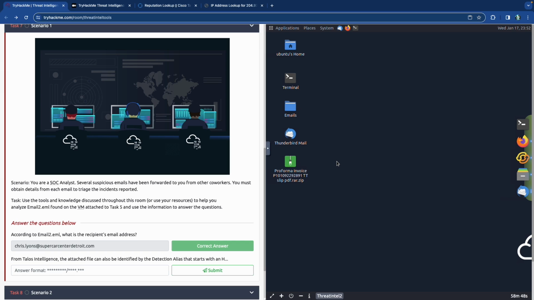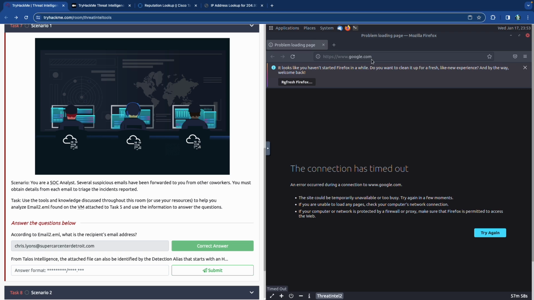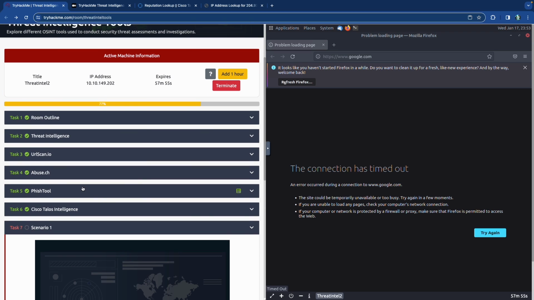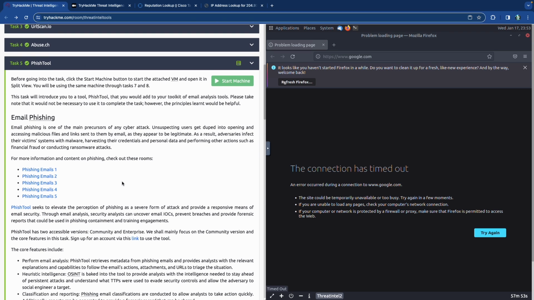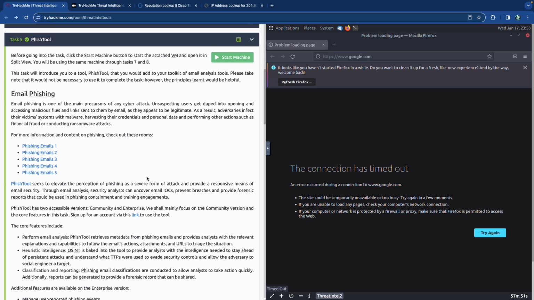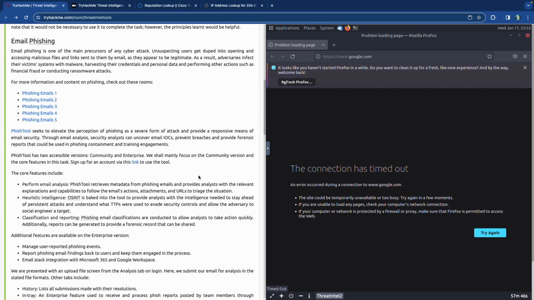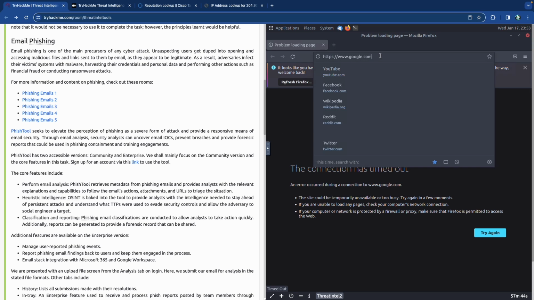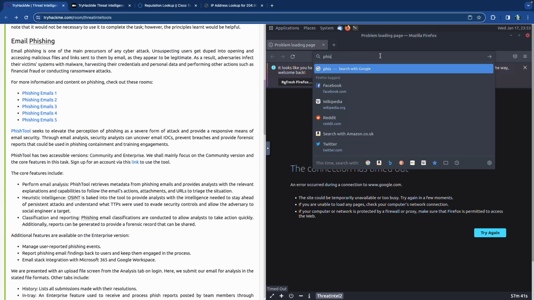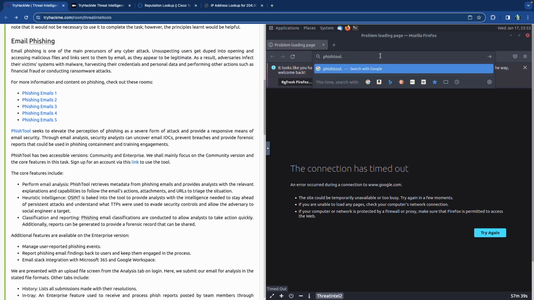So the first step is to get the hash value of the malware file. In a perfect world, we would be able to actually go to PhishTool, which is the tool that's attached to this task right here, but we don't have internet access. So what we've got to do is find the file hash without going to PhishTool. I'm just going to do it to give you the example here. If I do a search for PhishTool, we're going to get a problem loading the page because we don't have internet access on this particular machine.